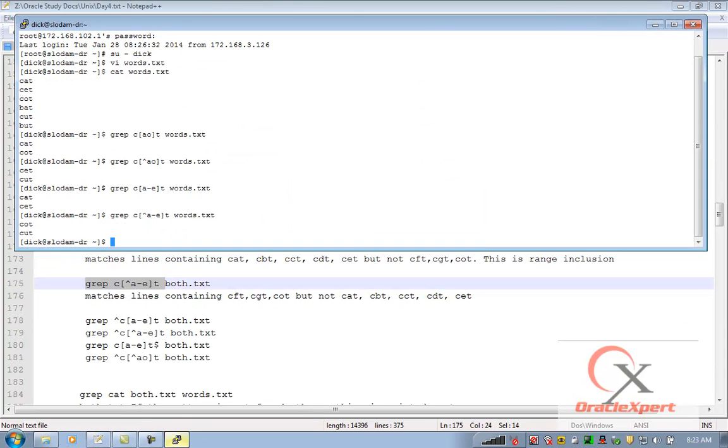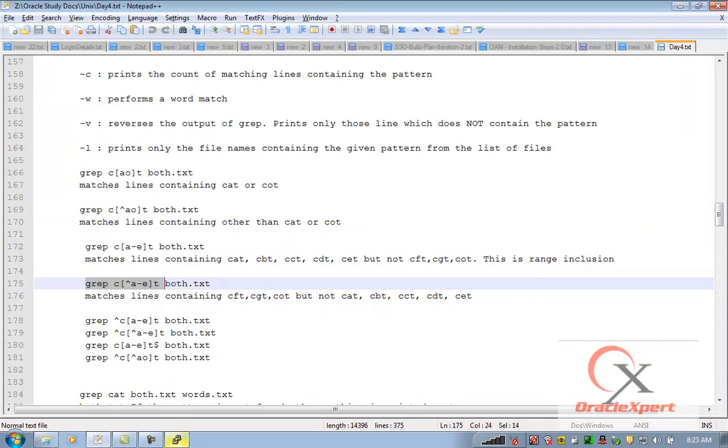Again I am saying from words, this time it matches COT and CUT. So I excluded the range, which means it should not match CAT, CBT, CCT, CDT, CET, but it would match others starting from the middle alphabet, F to Z. So when I said this matches lines containing CAT, CBT, CCT, CDT, CET, but not CFT, because F doesn't fall in this range, but not CGT, but not COT, this is range inclusion.